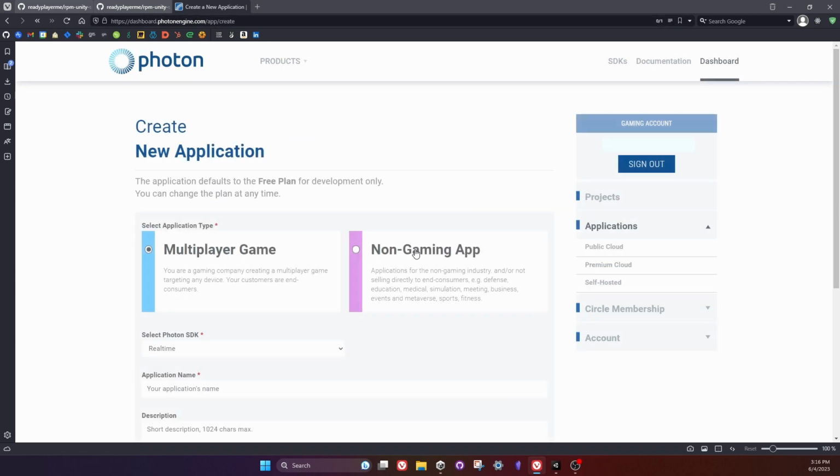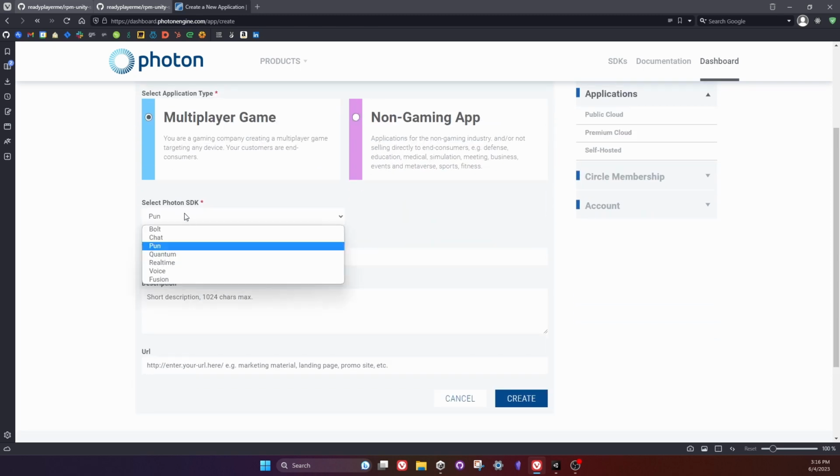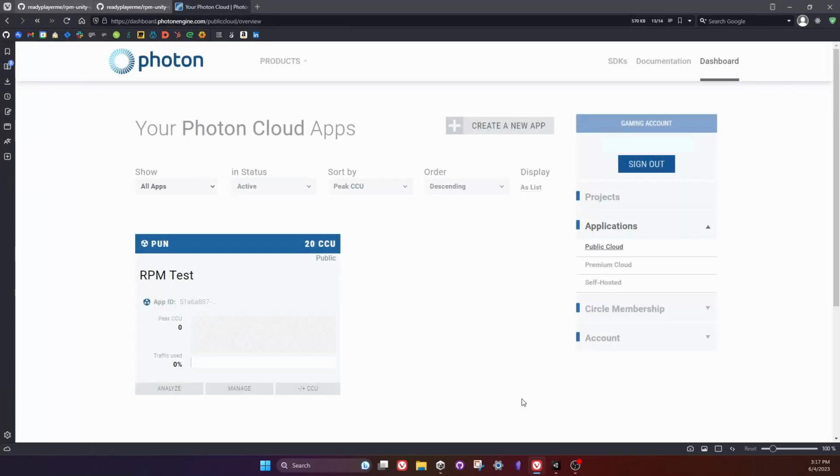I'll create a new app here. I'm going to select the multiplayer game type. It is going to be a PUN application. In this drop down, you will pick PUN and then the application name. I already tested with readyplayerme test, so let's use this, and the other two parts are optional. We do not need to use those. Once I create my application, here I will get the application ID that we are going to use.